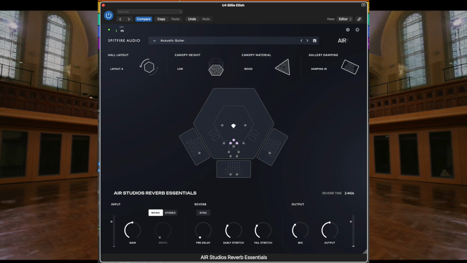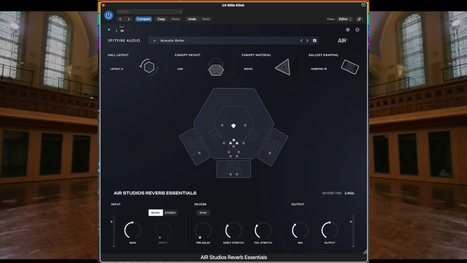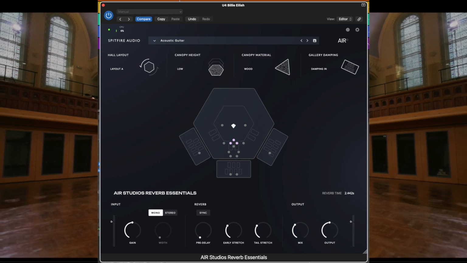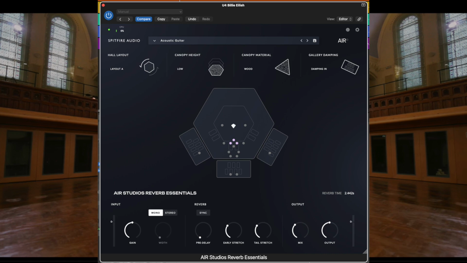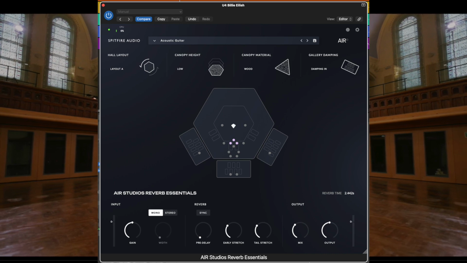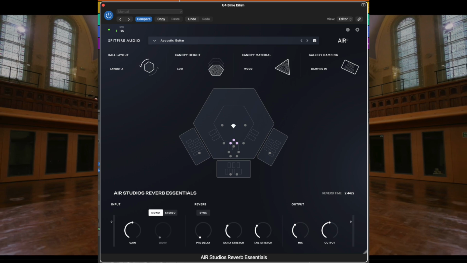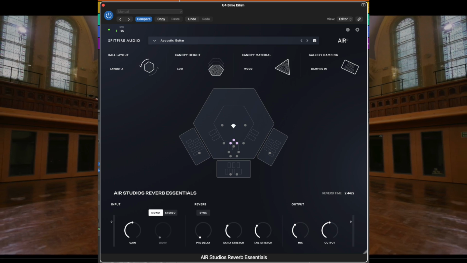A big ranging instrument like the piano is really hard to drop into a reverb, especially a reverb just on an insert. This convolution reverb is very effective for me. I love the sense of being in a big hall and being able to control a number of things like canopy height, material, damping, positions of microphones.